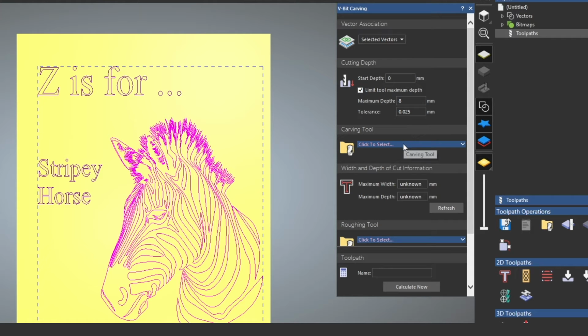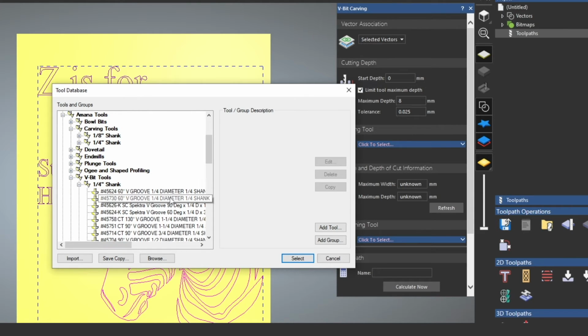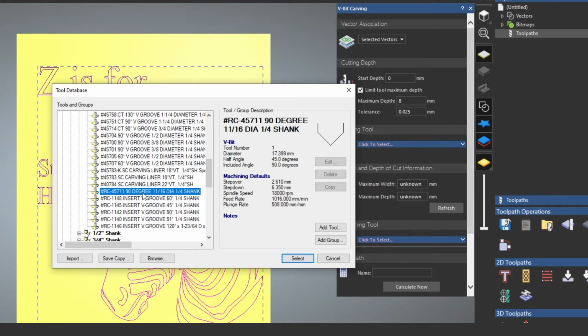And next we get to select the carving tool. So we're going to open this up. We have our tool database to select from, and for the purpose of today I'm going to be using my Amana 90 degree V-bit tool. So I'm just going to expand this out and find the 45711 90 degree V-bit. There we are.